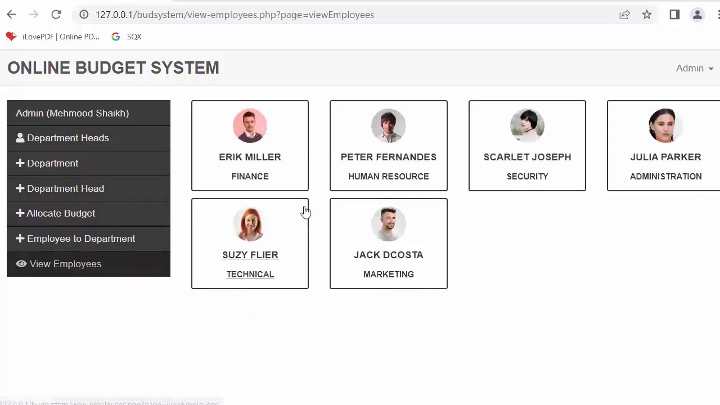Now here you can see there are a few employees as well. These employees belong to different departments. I have assigned these different employees into different departments. So this is the complete dashboard of an admin.